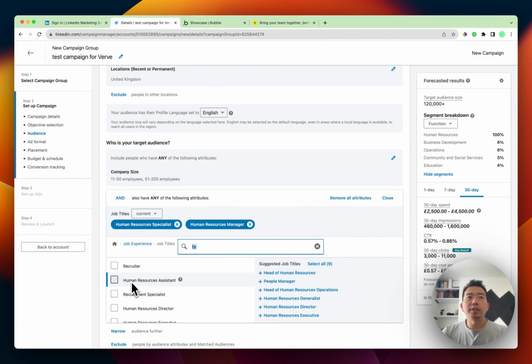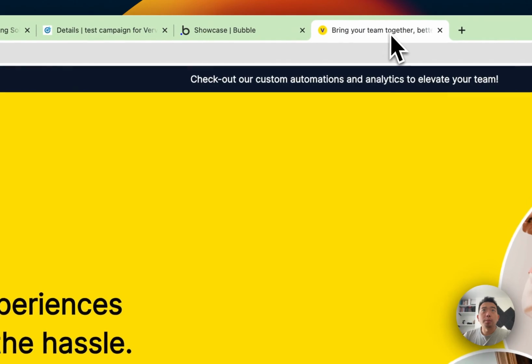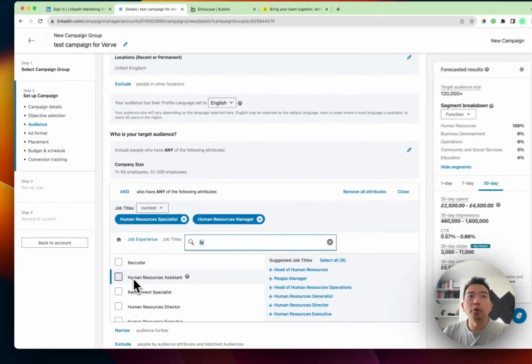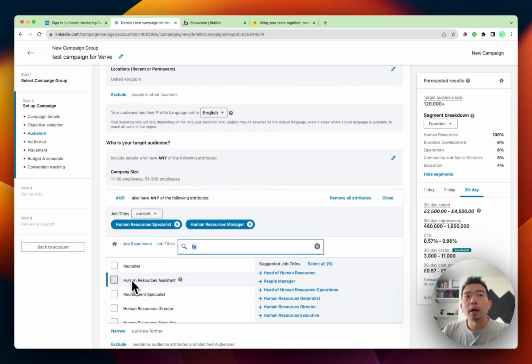Rule of thumb, these job titles might be a bit too junior for what we want to do with this test campaign, as we probably want to target ICPs or target audience who have more senior job titles, who are more like decision makers in the organizations. That will help us to convert, or basically get the right traffic to the Verve website.